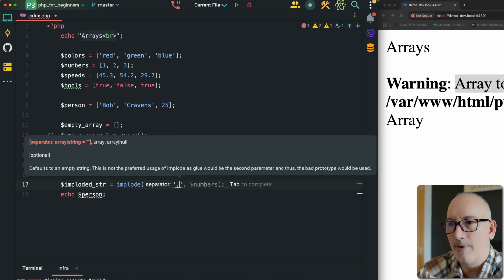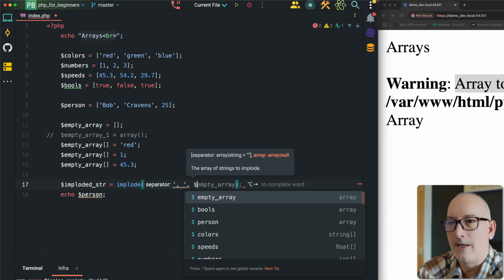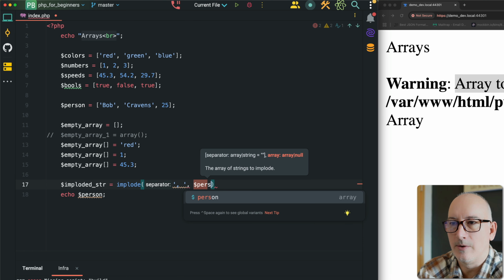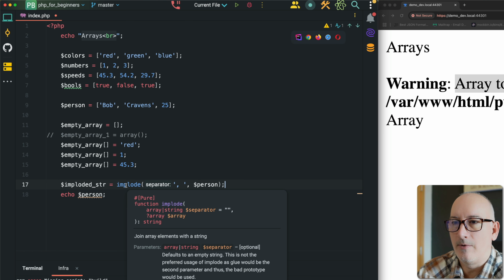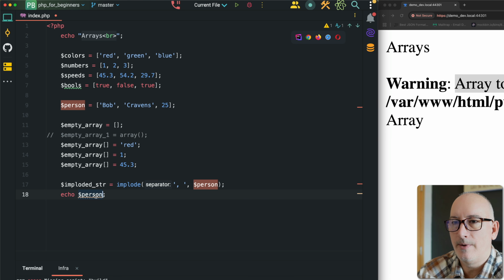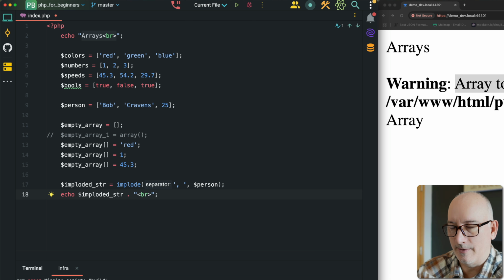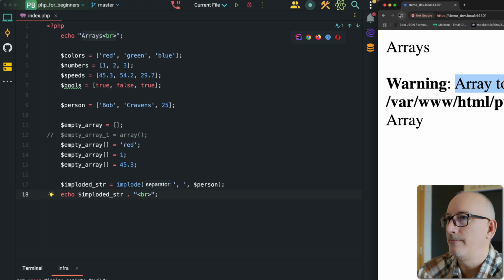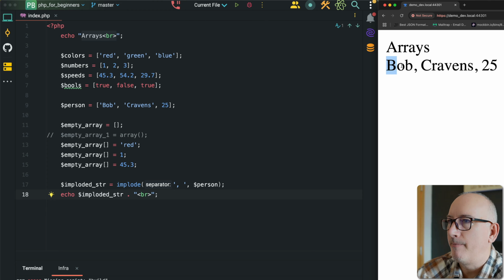But let's just put a comma, space, and then we're going to give it the thing that you want to implode. So we're going to implode the person. The output of this, if I hover over here, you can see that the output is a string. So I should be able to take that imploded string, and I'm going to have to put a BR here because I want to have that on the end of there so we can add more strings eventually. And so now you can see this person array had Bob, which is the first name, Cravens, which is the last name, and then this 25, which is the age. And you can see that it has comma space separating all of the elements that were in that array.